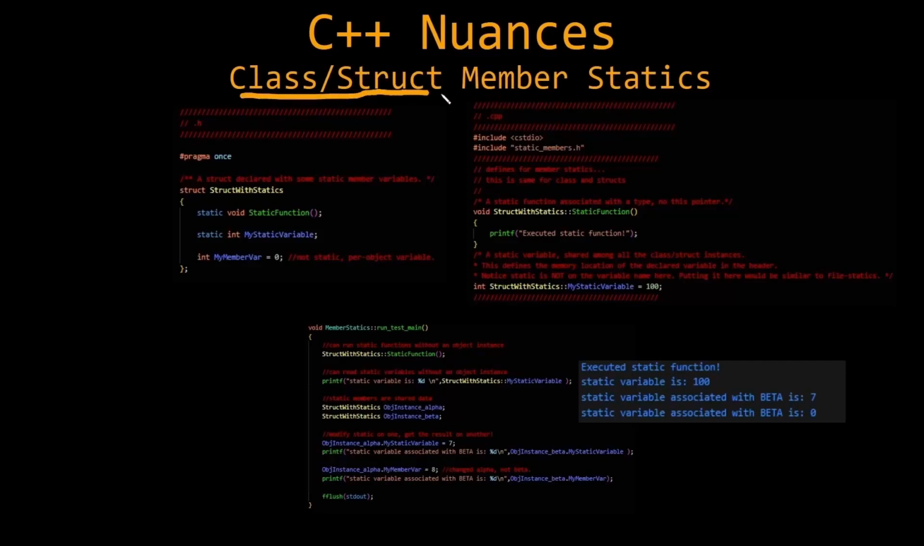First is class or struct member statics. So like other languages, there's the concept of member statics. So these are kind of shared. You have a static function and you can have a static variable. The static variable is shared. And you can just have regular variables.